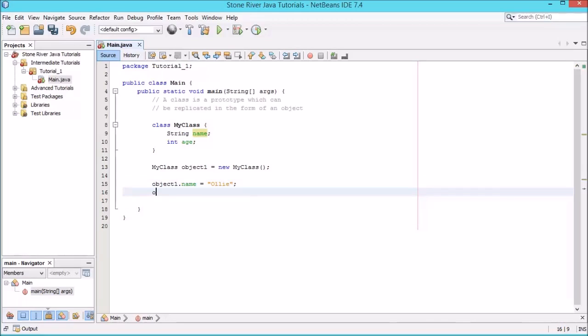Then we can go ahead and say object1.age equals 18. So we've now set the values, we've now set the name and age values inside this object1, and we can go ahead and create another instance of my class. Let's call this object2, and we'll set it equal to new myClass.